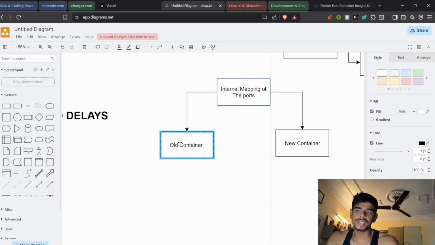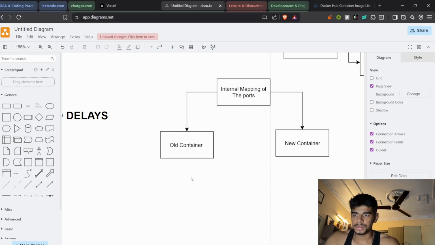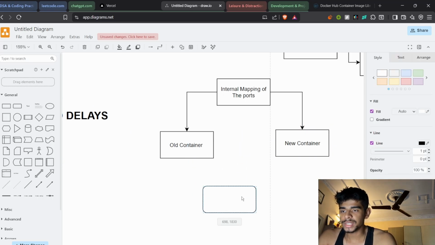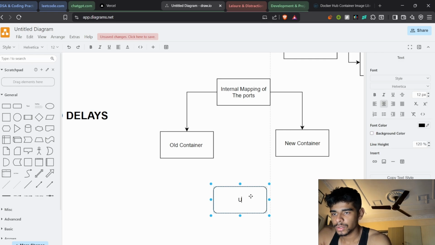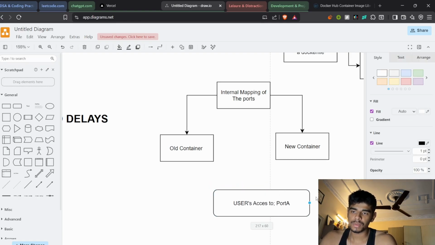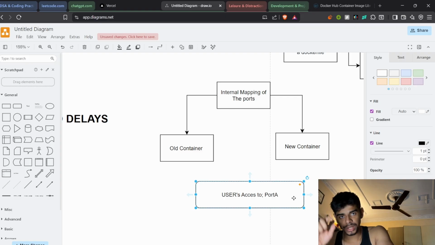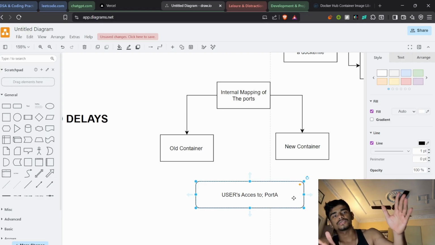And your old container is being served in another port. This is going to reroute it when the new container works perfectly fine. Let's say the user has access to port A. The user always goes to port A, right? Before, what used to happen is I was directly serving the old container in port A. That was a mistake, because when I make an update and deploy a new container, there's going to be a whole lot of delay on it.